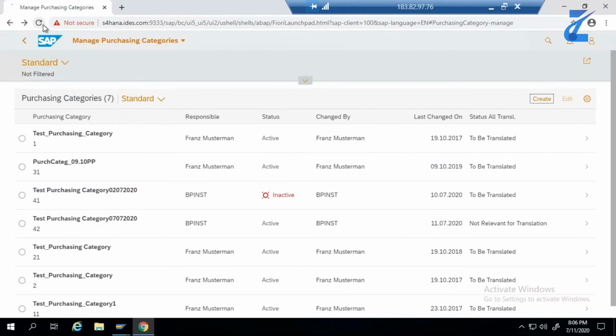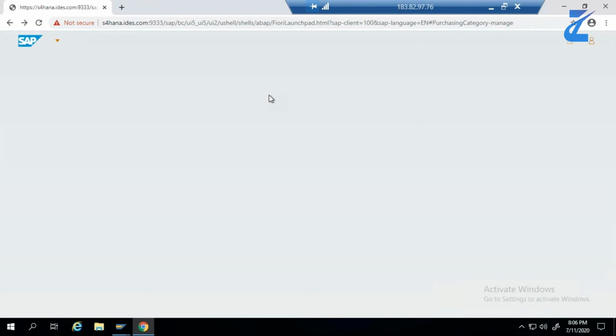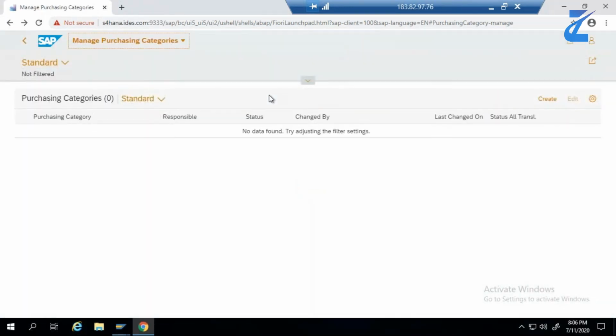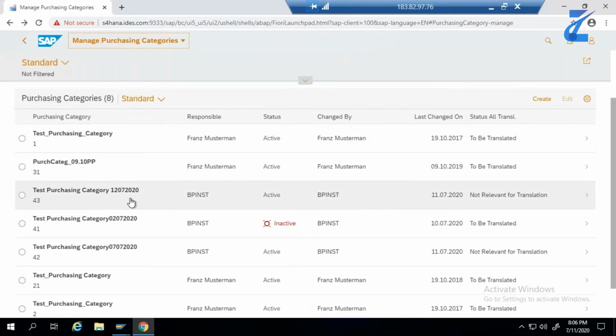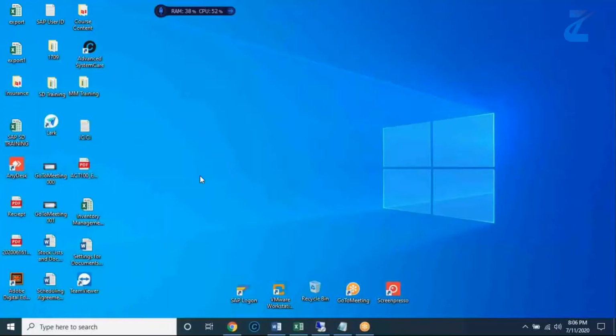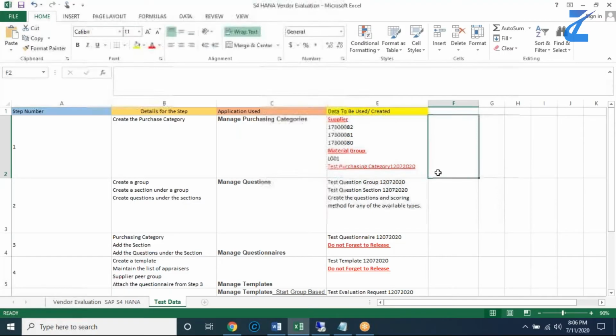So we can refresh this, and we will see whether our purchasing category has got created correctly or not. Yes, my purchasing category is created. 43 is the number. This purchasing category got created. So it will be done.